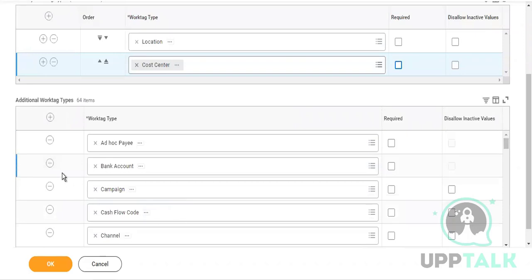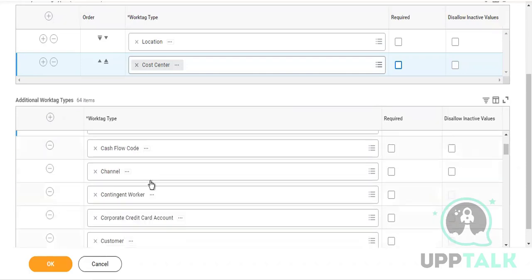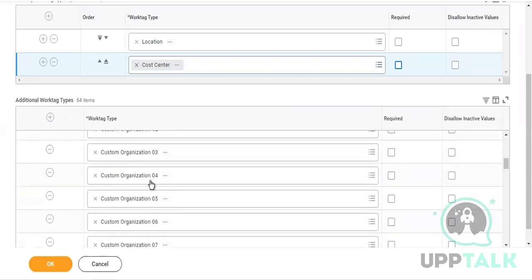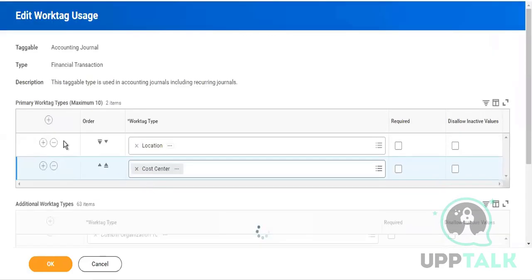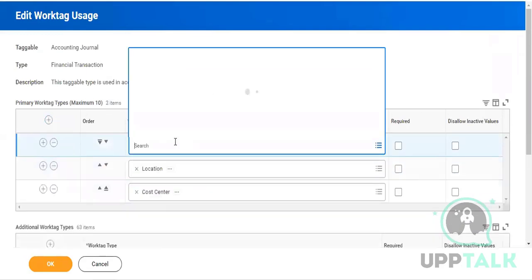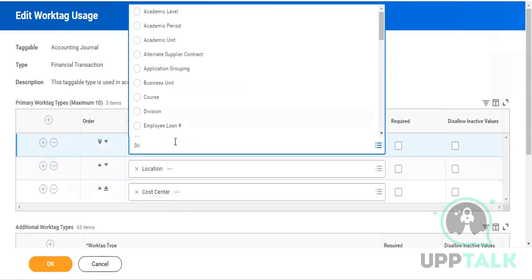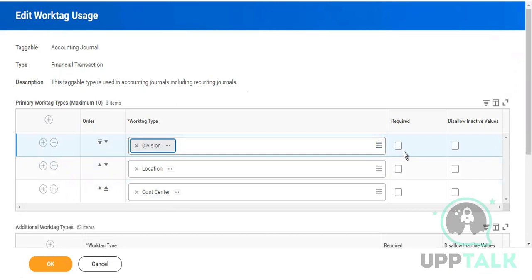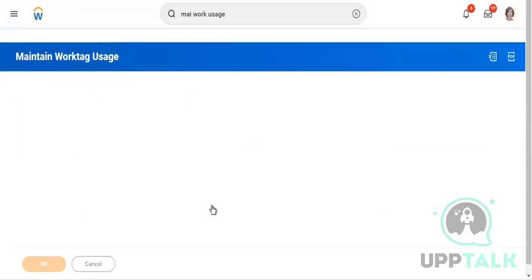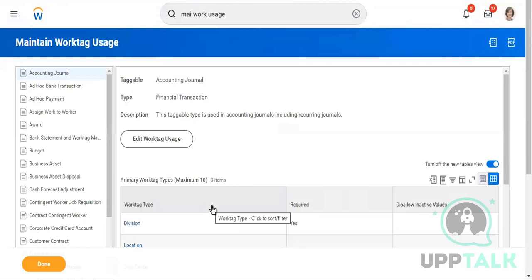Let's add something here. Let's add channel or something else. Let's say division. Let me get rid of division from here and add it here. I'll mark the division as mandatory for now. Earlier it was cost center. Now I'm marking division as mandatory. So I'll hit submit here. Now we'll go to create journal.